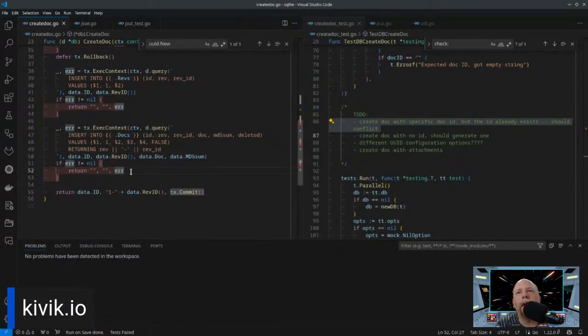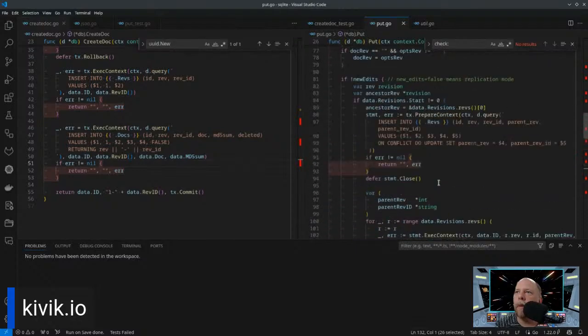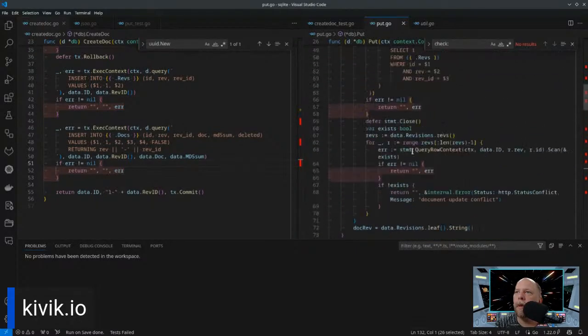Still getting the same error, and I'm not sure why. Let's print. You know what? I might not be calling a method I need to prepare this document. I'm not sure.